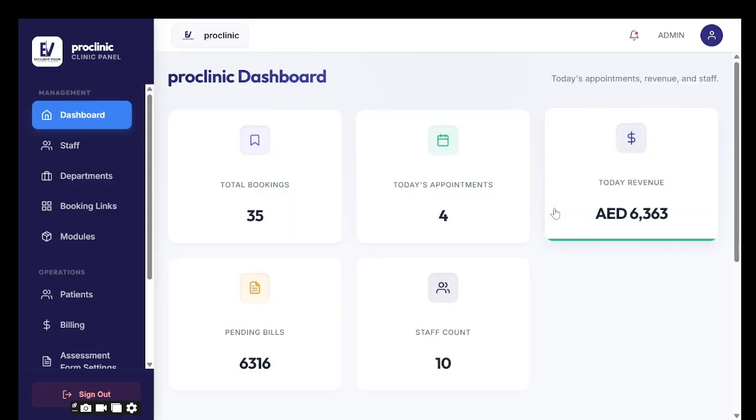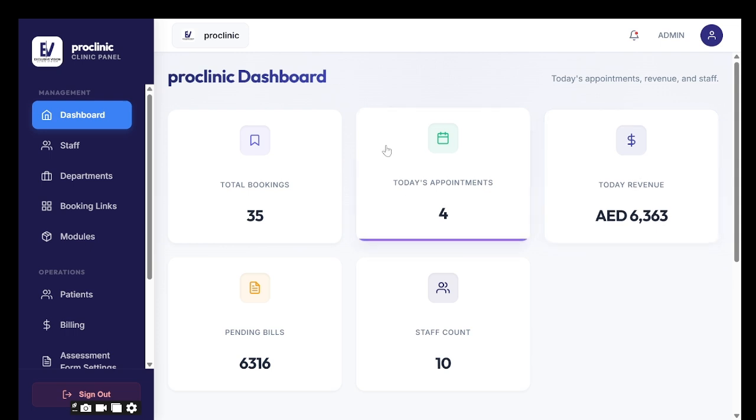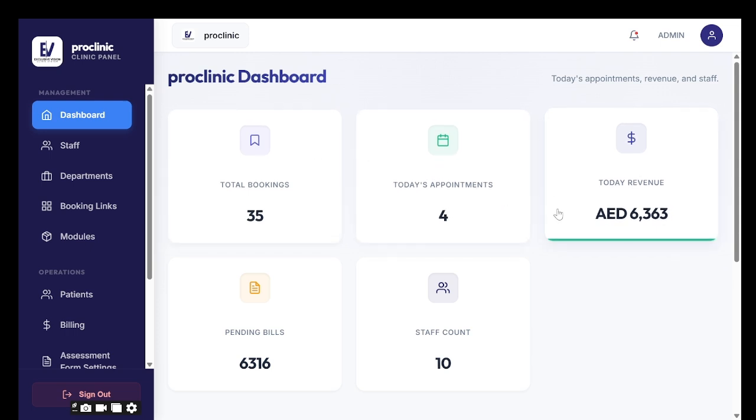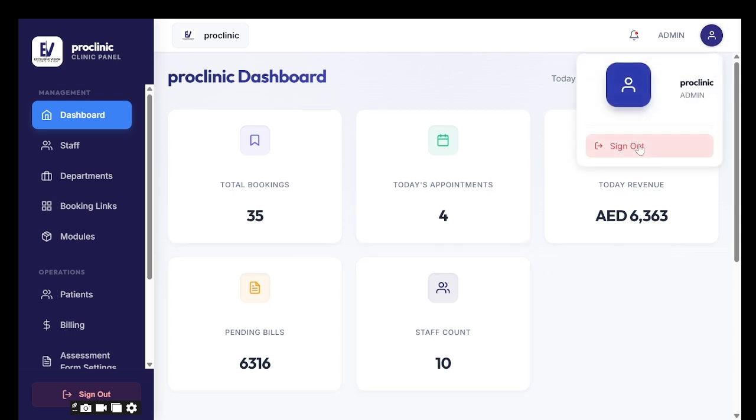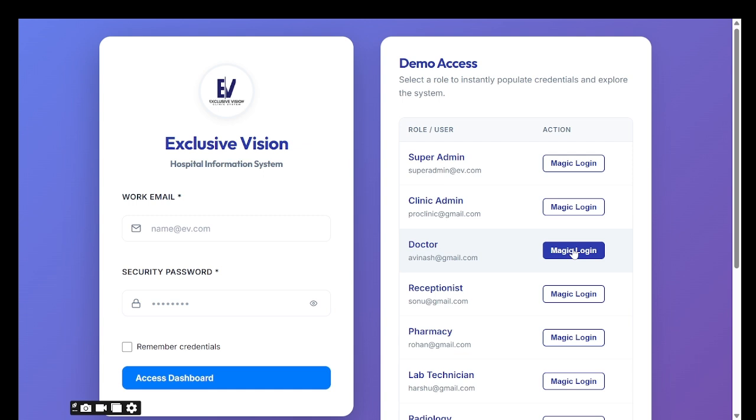Clinic admin dashboard manages departments and clinics, manages all the clinical operations, ensures every department runs smoothly, and follows policies. Like we can see total number of bookings, total appointments, today's revenue, pending bill, staff count, etc. Then we come on to the next dashboard, that is doctor's dashboard.